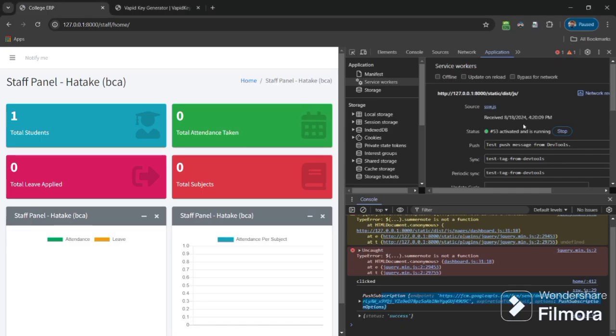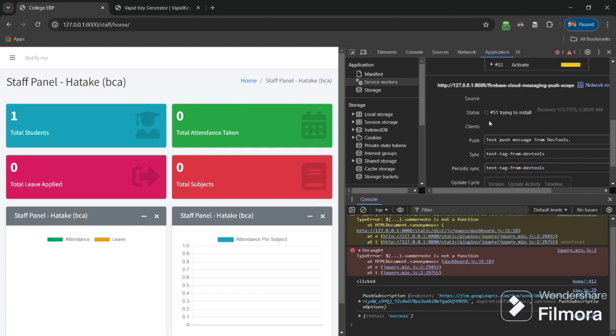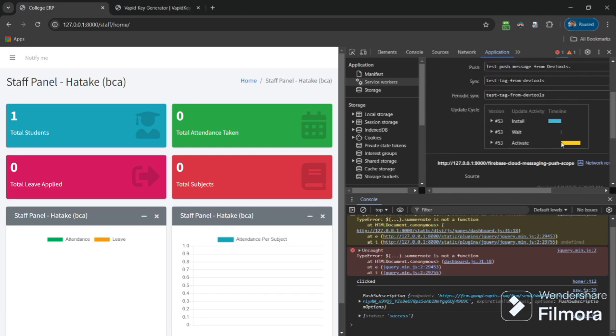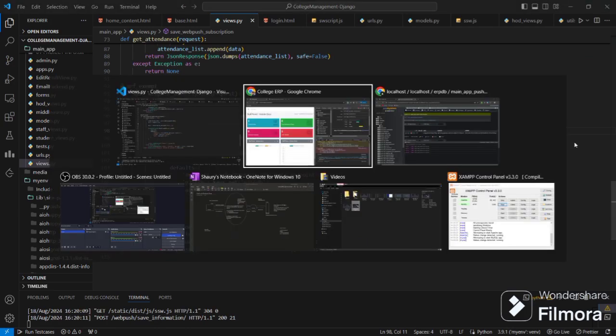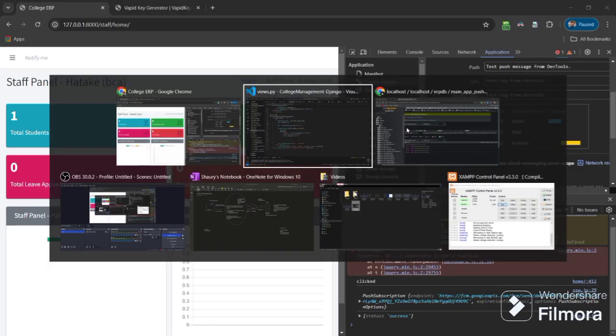Now let me see again that it is registered and activated. Here you can also see install, wait, activated. So it is perfectly fine at the client side. The push API has done its work, provided the details of the subscription, and it is stored in the server. Now it comes to the admin side, where one needs to send the notification. Correct?